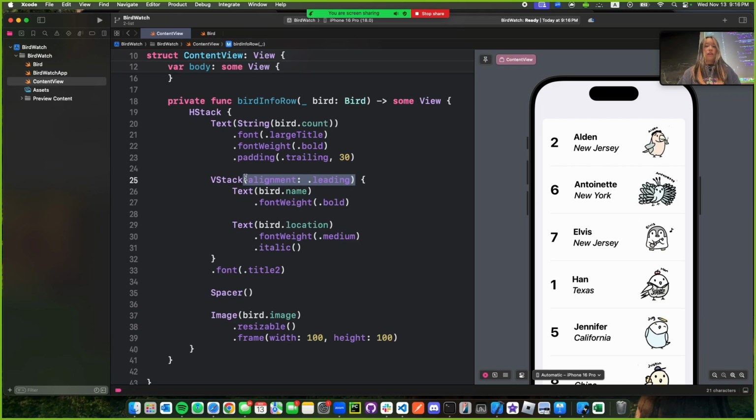So here, this VStack has this property called alignment. These two texts, the locations and names, were actually centered earlier in this view. So to shift everything to the left side, we can use this thing called alignment and set it to dot leading. That will just push everything to the left side of this view.